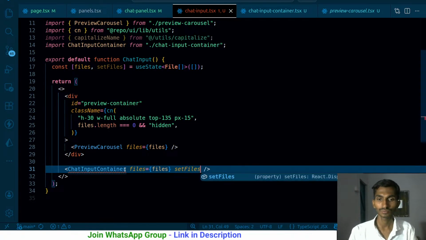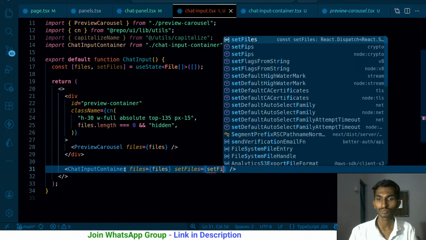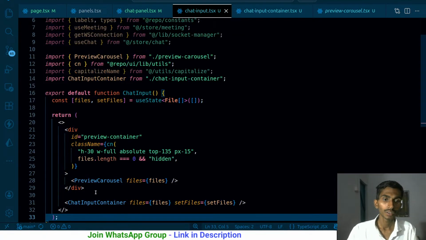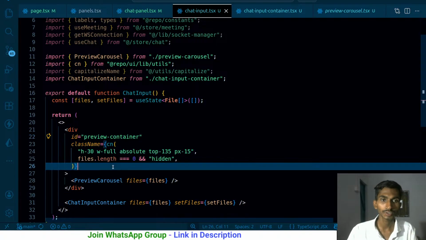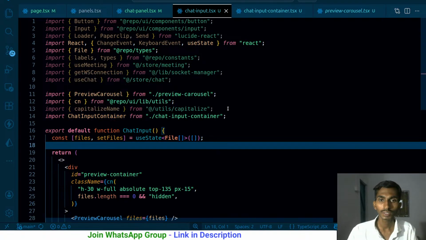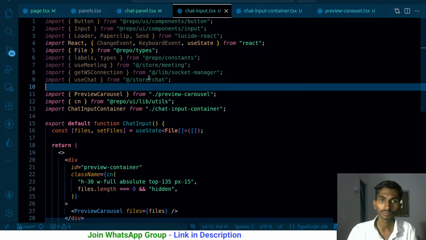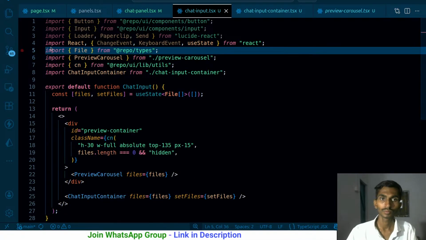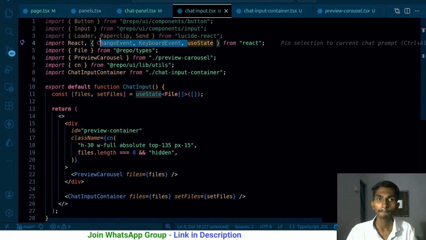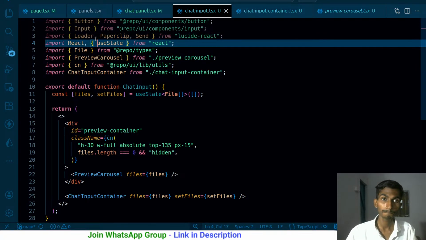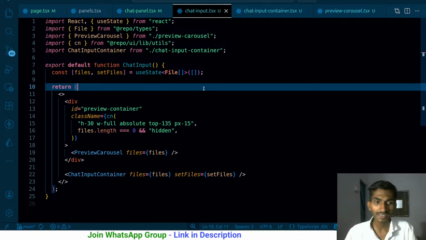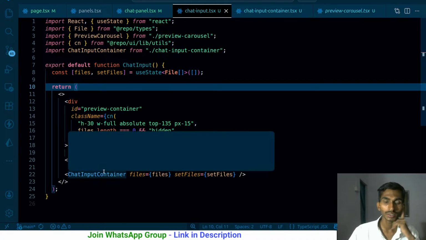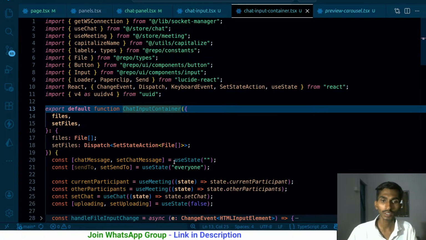Set files is gonna be equal to, alrighty. So I have chat input container that handles input related stuff. The preview image is here, so that does the job, and sort of we are done. Alrighty, so this is quite a smaller component right now. What is the next thing that we have to focus on? The next thing is actually focusing on the chat input container.